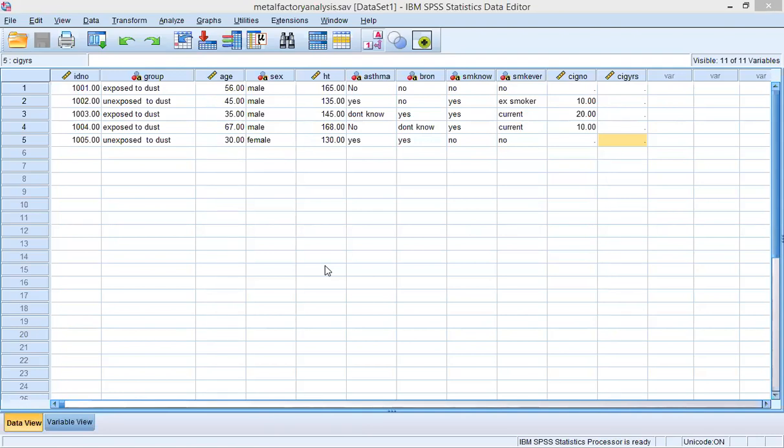See, this is the proportion of those that are suffering from bronchitis. Look at valid, no, yes, don't know, 2, 1. This is a percentage, then cumulative percent. All right, that's for that.